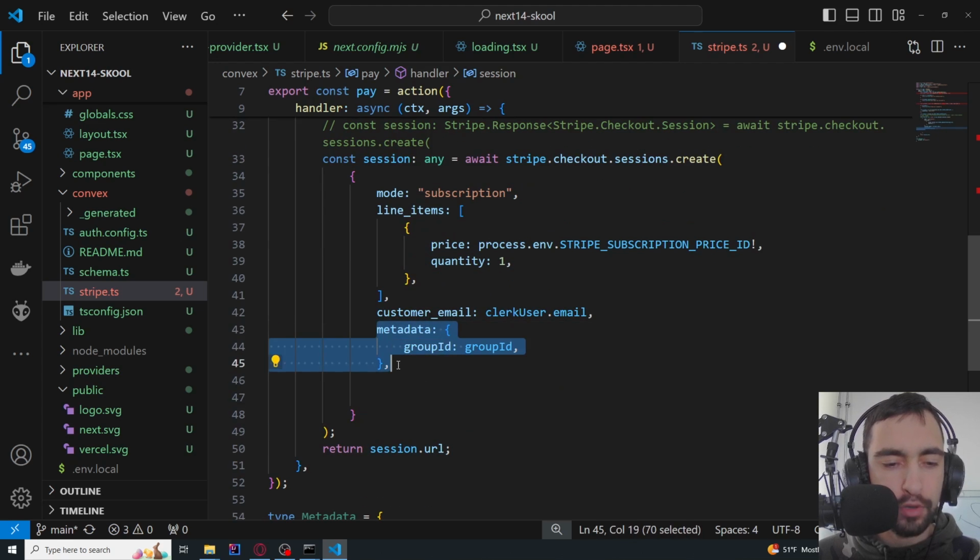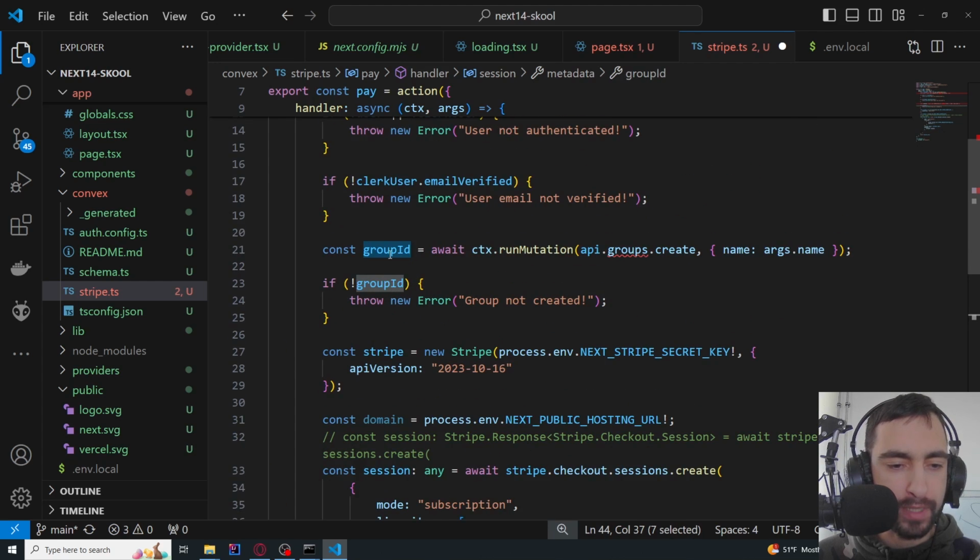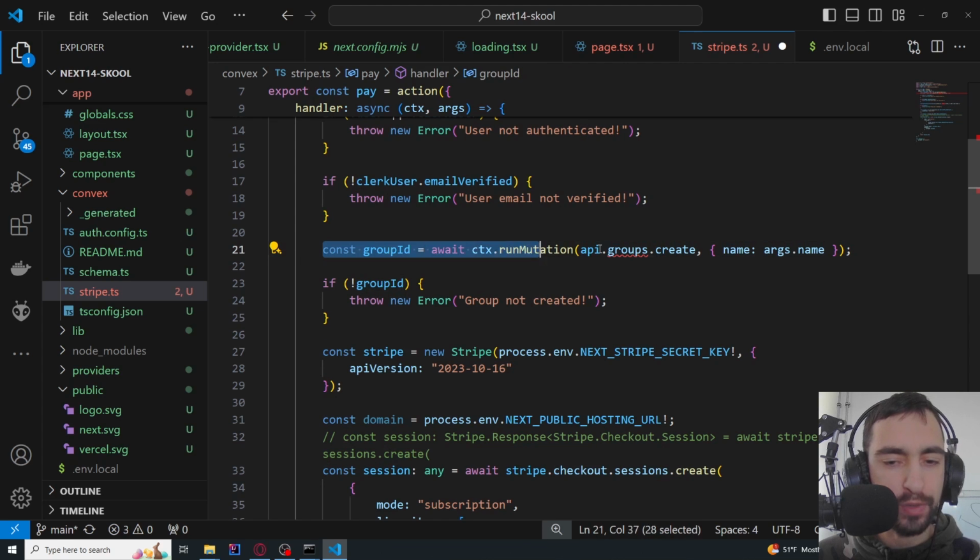Metadata, yeah, this is important. Metadata group ID. So we want to know which group got paid for. And this group ID, where does it come from? It's here. So we are getting the group ID when we create the group.